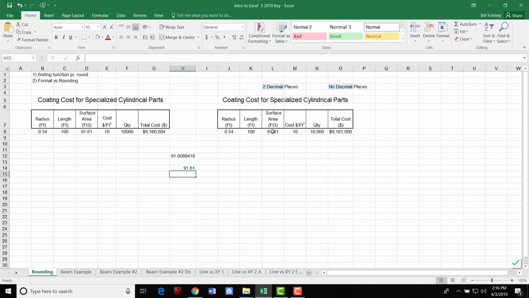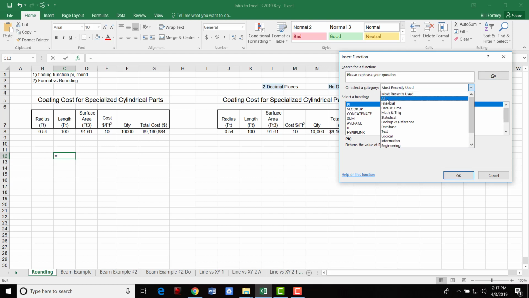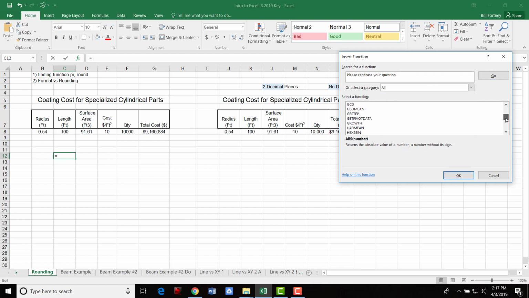Well, when I did this calculation, I actually rounded it to 2 decimal places. I didn't just change the format, I physically rounded it. So how do I do that? Well, there's a function, just like we did before. I'm going to come up here, more functions. It's probably something like round. So I'm going to say, oh, hold on a second, I need to say all. So now I'm going to jump down here and look under the R's, round. Oh, look right there, round up, round down. Round is just plain old round. That's what I want.